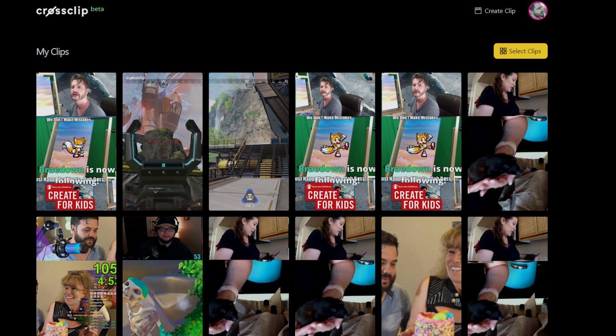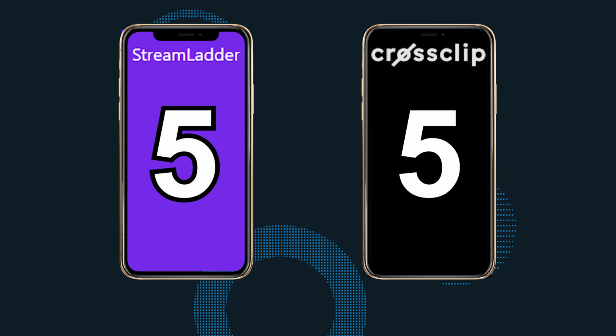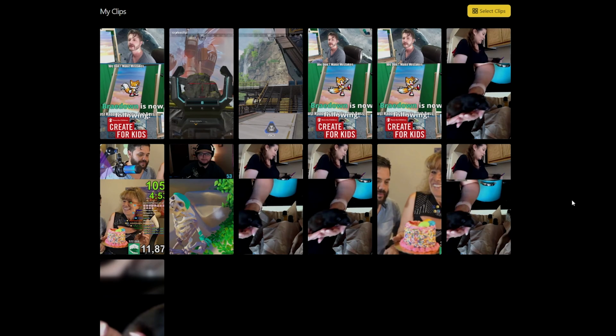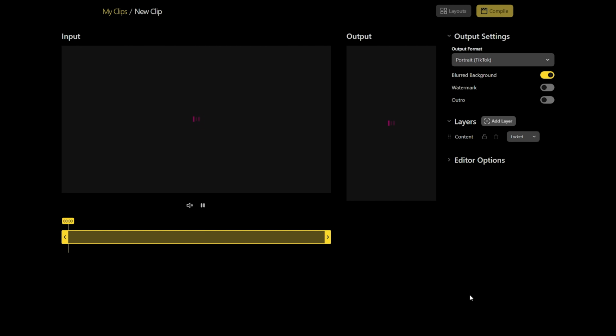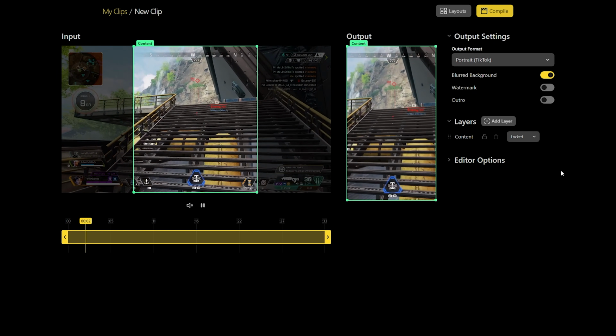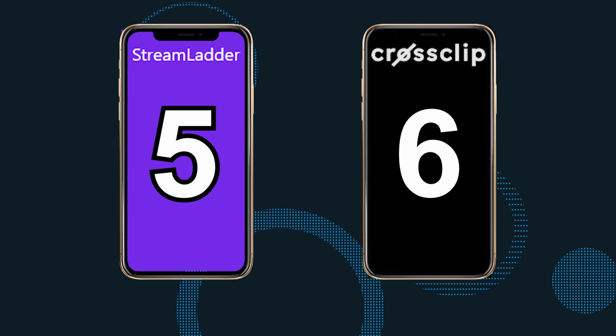A really nice feature to have is a clip library that allows you to go back and grab the clips that you've already made and post them at a later date for other social media platforms. Crossclip has a clip library where Streamladder does not, so 1 point for Crossclip here. Crossclip allows you to easily go back and re-edit any mistakes or make changes that you want. Streamladder doesn't allow this at all, so 1 point for Crossclip.